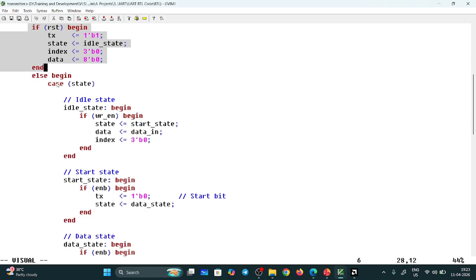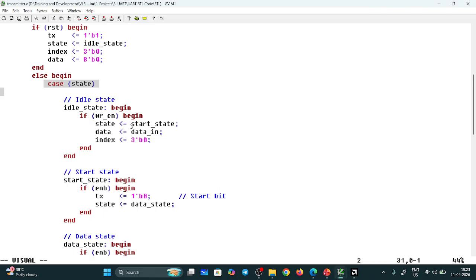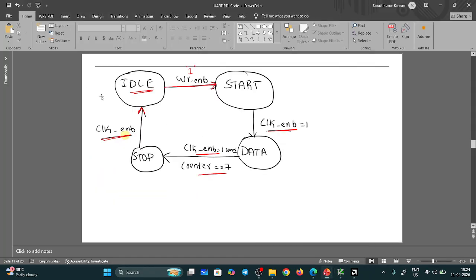Else begin, case state. So that is the idle state. What is the idle state? In the idle state, begin, if write enable equal to 1, where should it go? State equal to start state. It should go to the start state, and whatever the 8 bits of data is there will be given to the data, and index equal to what? 3'b0. Okay, this is what I wrote for the idle state. So this is my idle state.